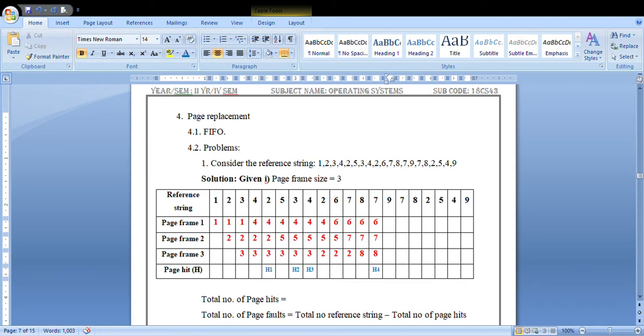Next, 9. 9 is a new page, so you need to replace that. You are going to replace 6 by 9. 6, 7, 8. Next, 7. 7 is already present in the sequence, so you are not going to change any of the values. Keep as it is and mark this as a page hit. Next is 8. 8 is also present in the sequence, so you are not going to replace anything. This is page hit 6.